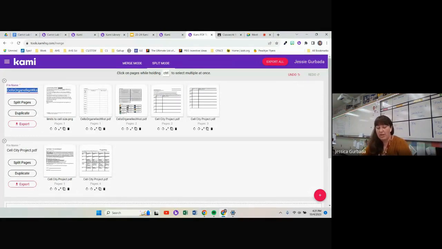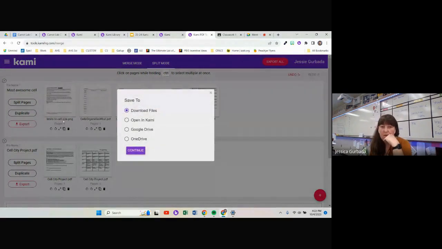I'm going to rename it Most Awesome Cell Stuff. And then I'm going to say export. I can choose to download to my computer, open it in Kami. So let's say I need to make one little adjustment and I want to change a word. So I'm going to put a new text box, fill it in white, type my new word. I can open directly in Kami.